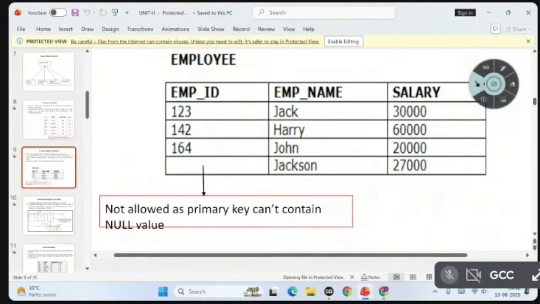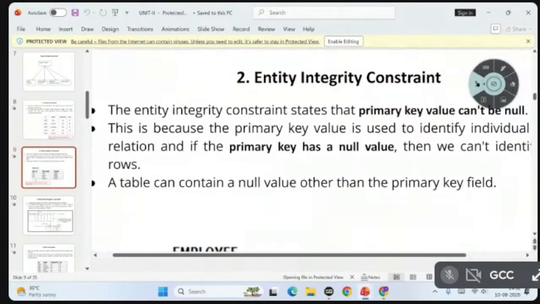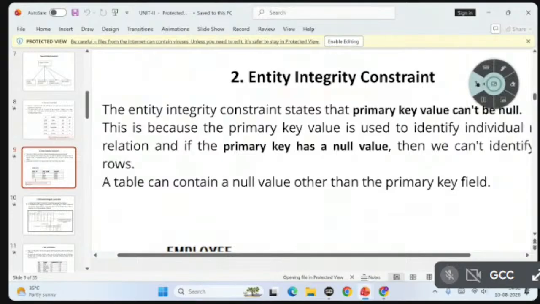Now, what is the entity integrity constraint? What is the first point? Write down this one. The entity integrity constraint states that the primary key value cannot be null.